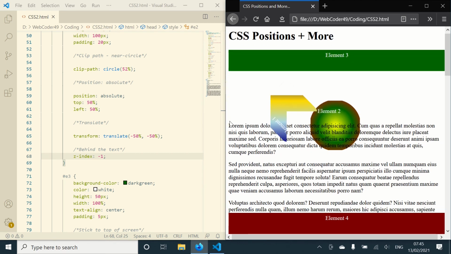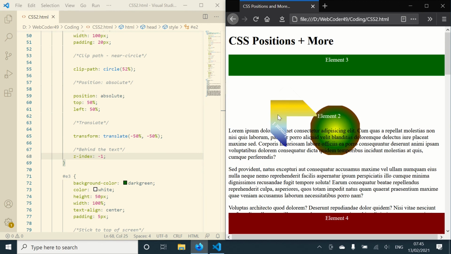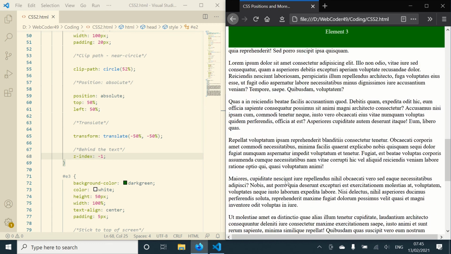So, we've learned a lot today, from positioning, shaping, putting elements in front of each other and behind each other, creating rounded corners, click paths, positions, nav bars.